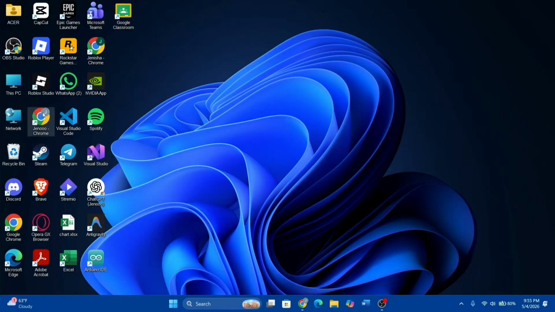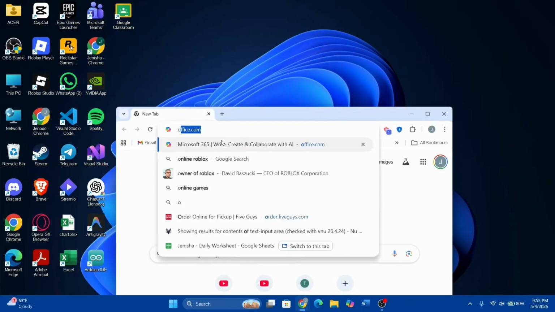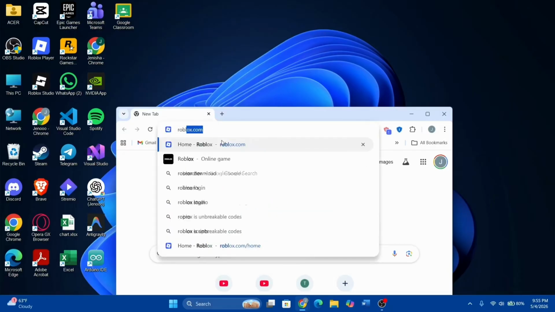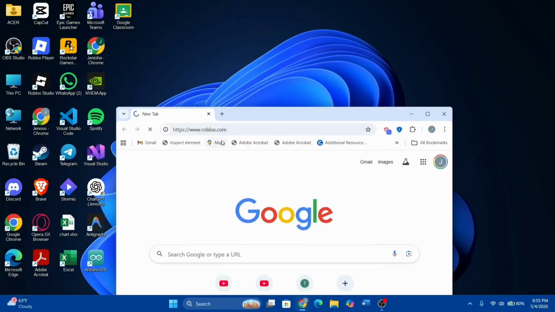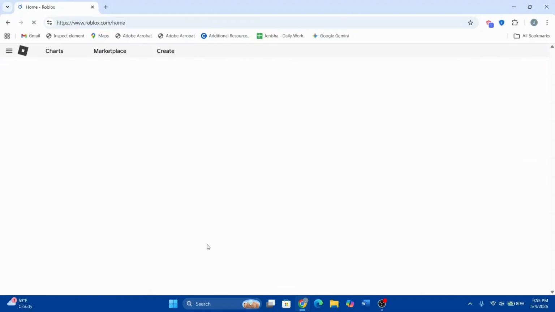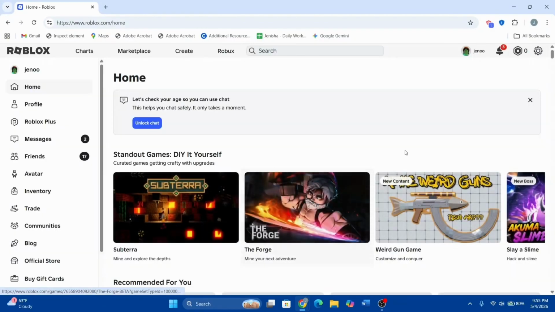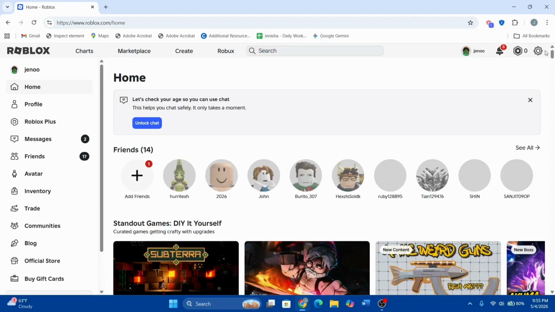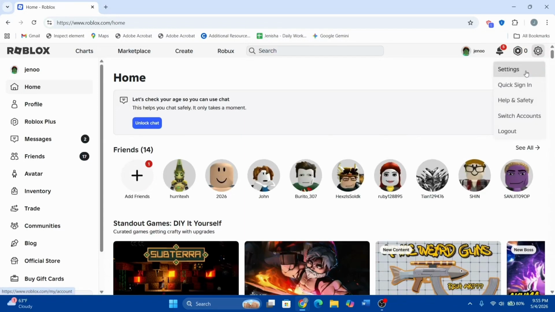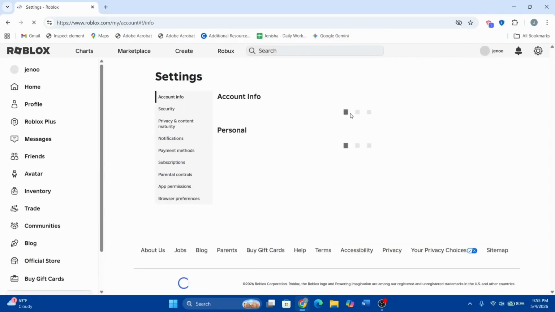So we can open up our browser, and once we open up our browser, we can just go over and search for roblox.com and hit enter. And once we go to roblox.com, we can just go over and look out for the settings option. Look out for the gear icon in the top right and click on it. And that should open up this menu. Select settings from the given menu and open it up.